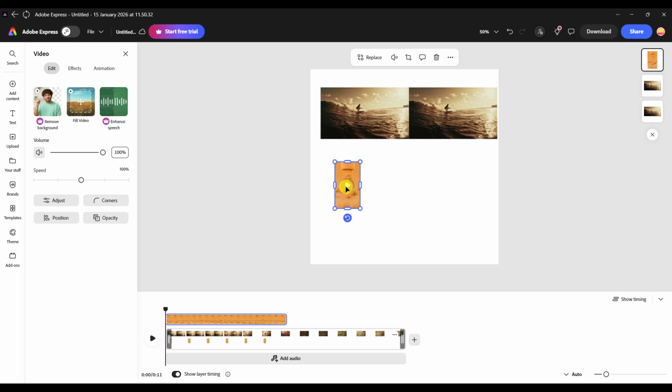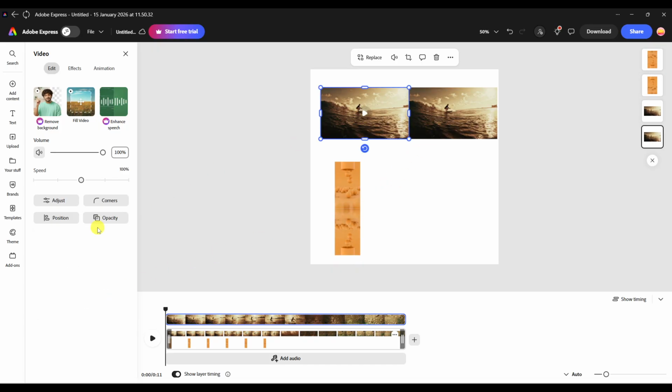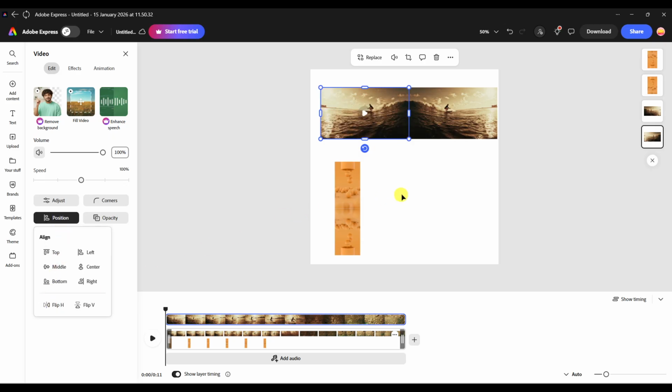Next, click the second video to select it, return to the same position panel, and choose the vertical flip option. This inverts the video top to bottom, which can be helpful for reflection effects or creative layouts. The flip toggles are non-destructive, meaning you can click them again to return to the original orientation at any time.